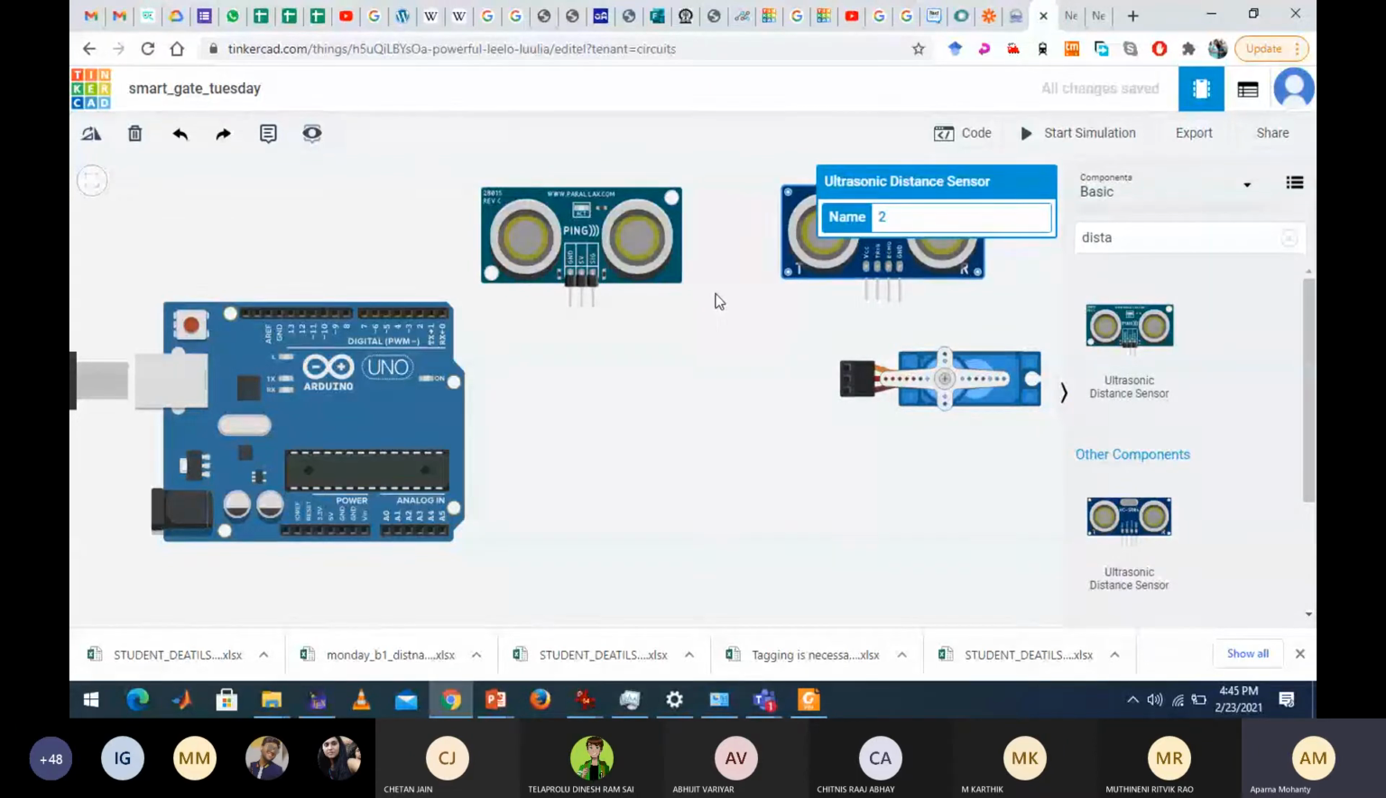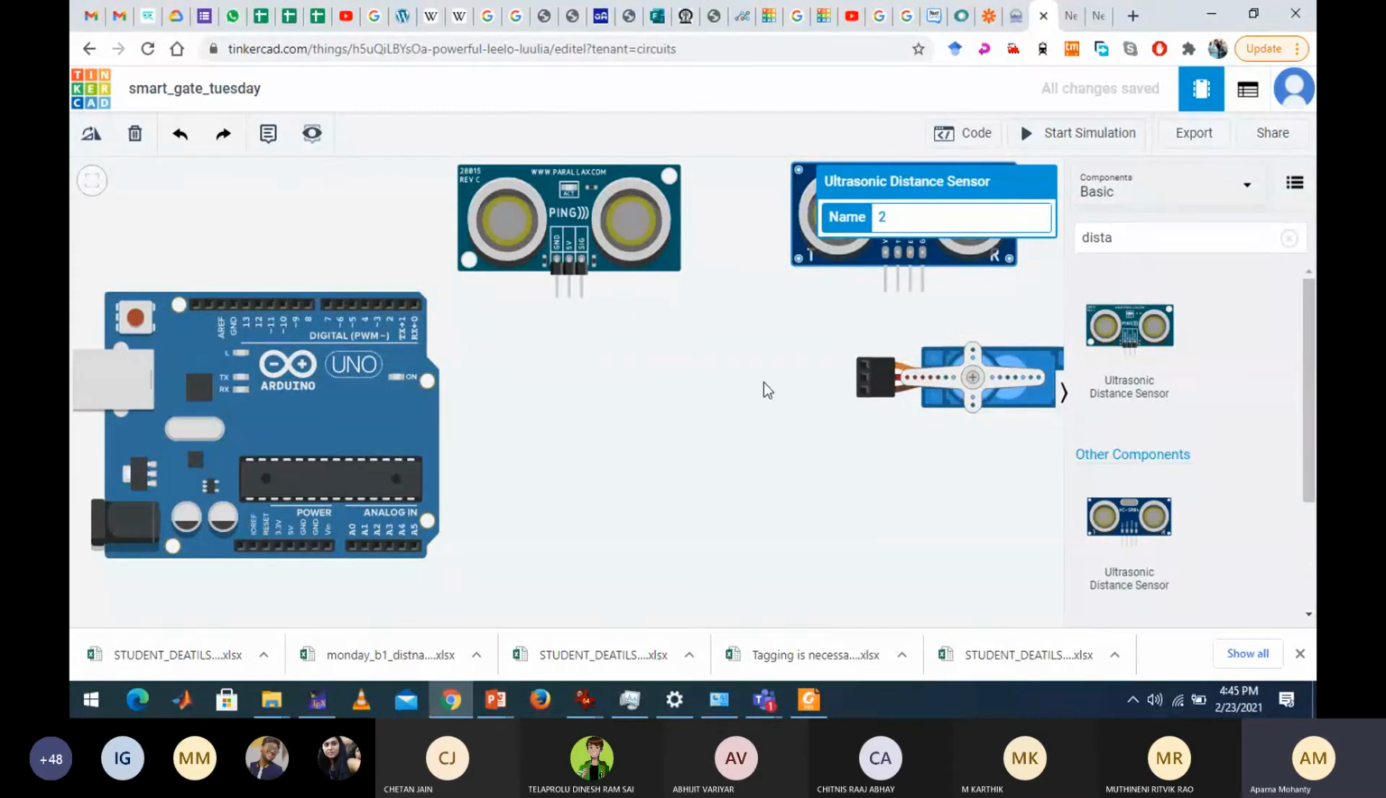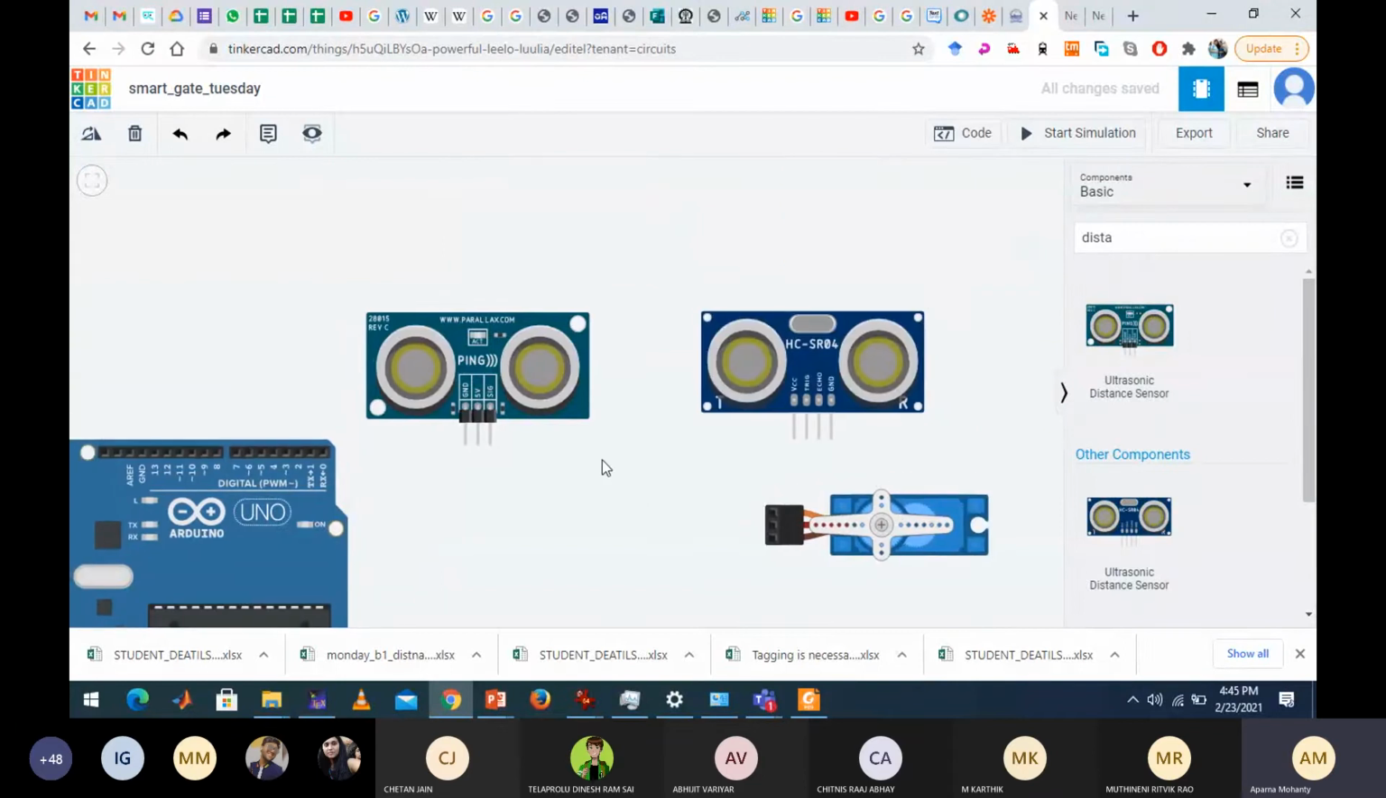See, I have just dragged and dropped two of these distance sensors. In one of the sensors there are 3 terminals. Can you see that? One is your ground, one is 5 volt, one is your signal. Can you see that, everyone? Yes, ma'am.